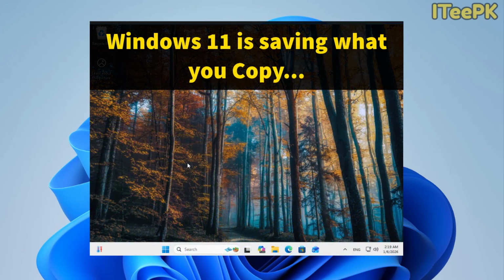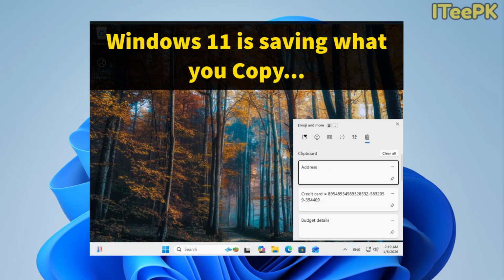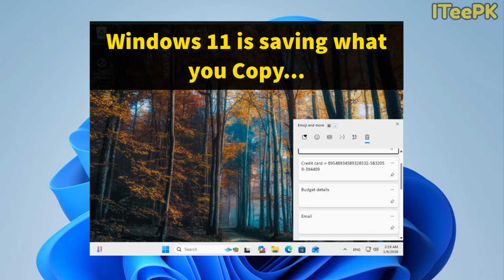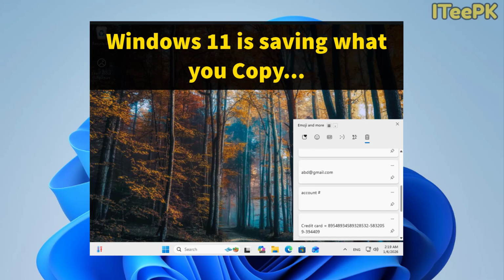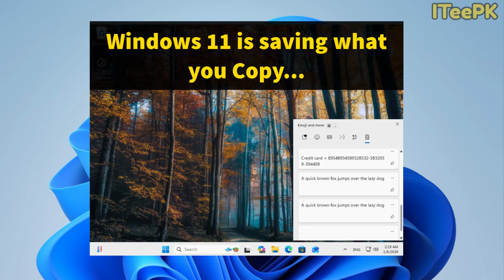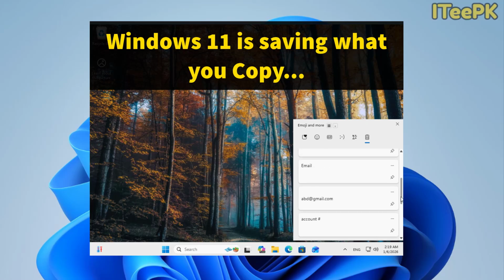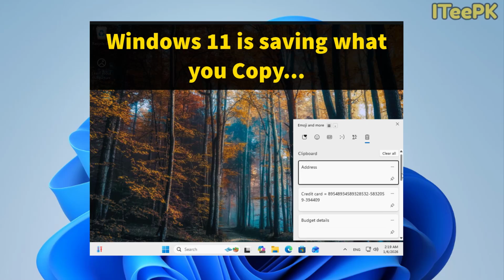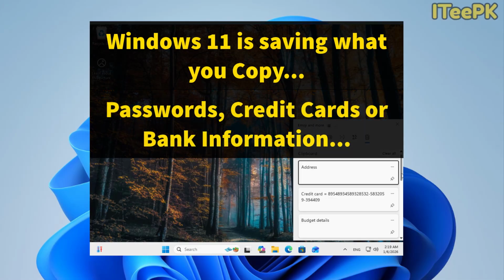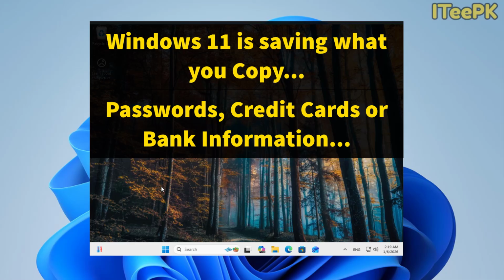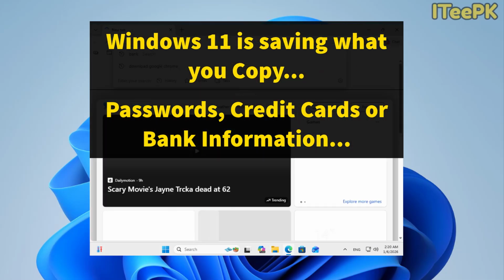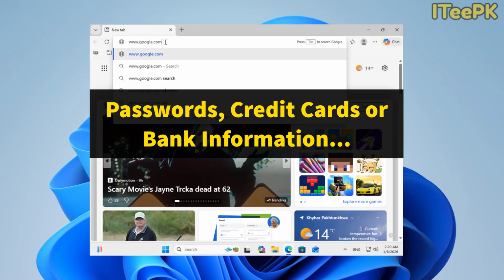If you are using Windows 11, this is something very important you should check. Windows has a feature that saves what you copy and paste. Most people don't know it's turned on by default. Whenever you copy text, Windows can save it, not just for a moment, but as a list. This can include your credit card, bank details, your address, password, messages, or other information.